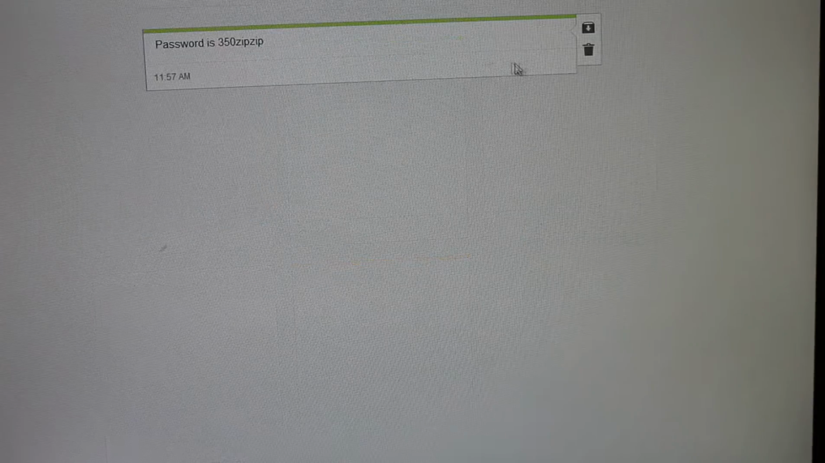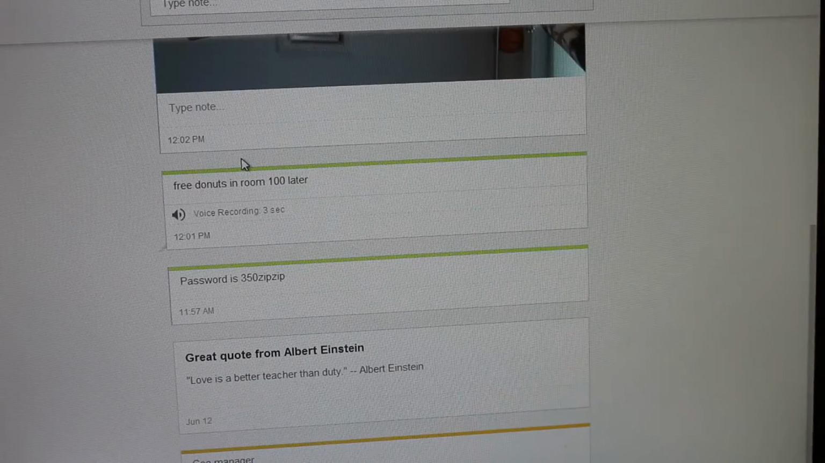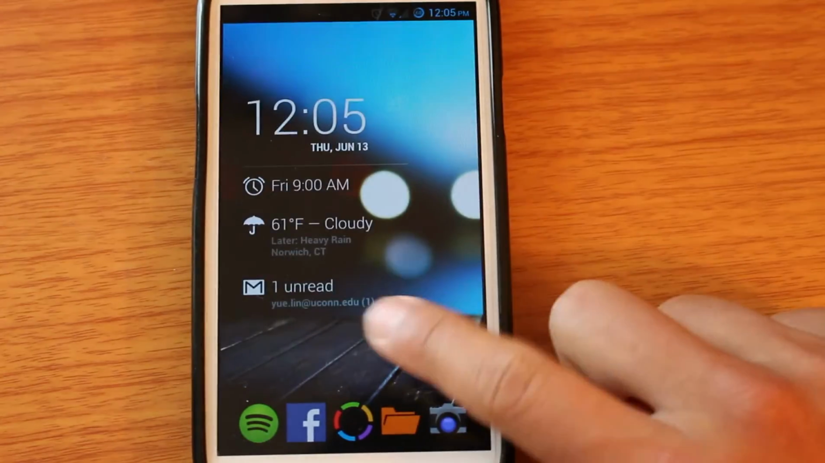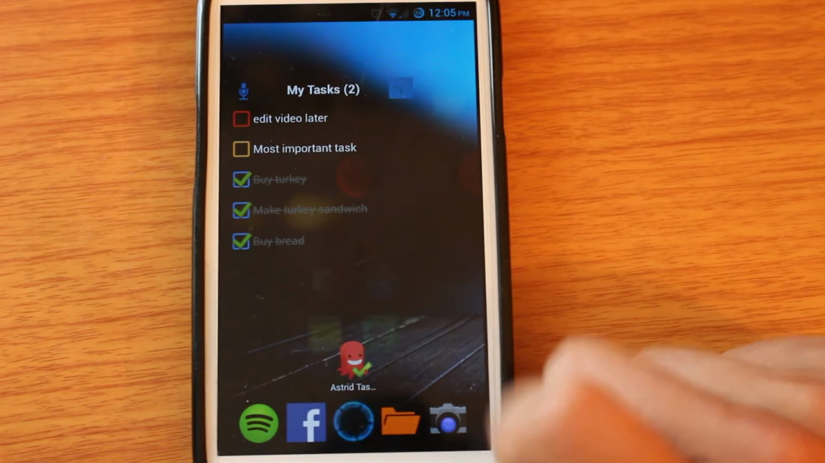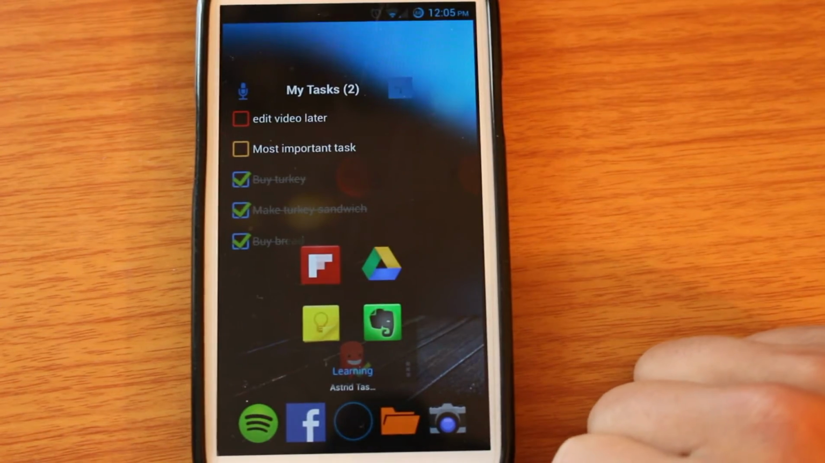Most importantly, all these notes get synced to my Google Keep account on my Chrome extension, which keeps all my notes together. So this brings me to my fourth app. If you are in college and you are not already using this, please start using it.